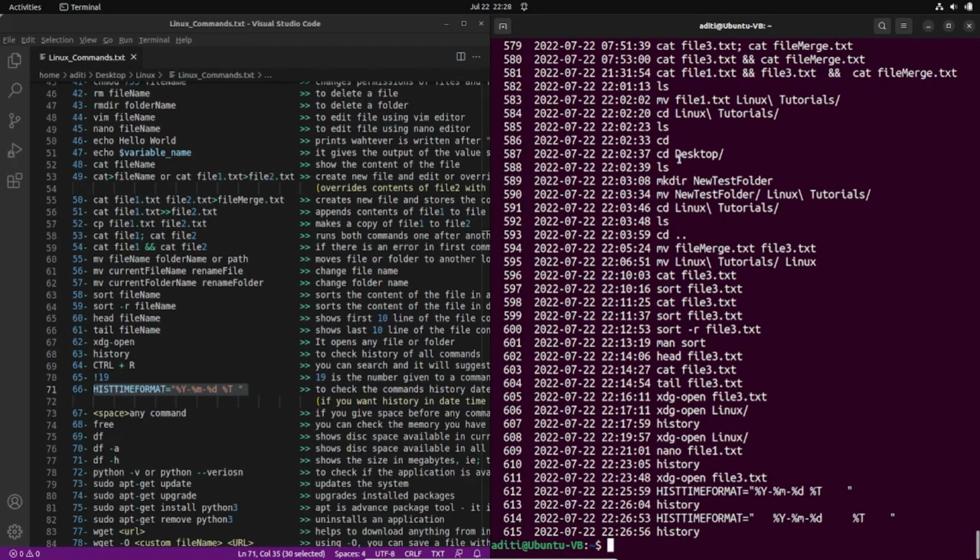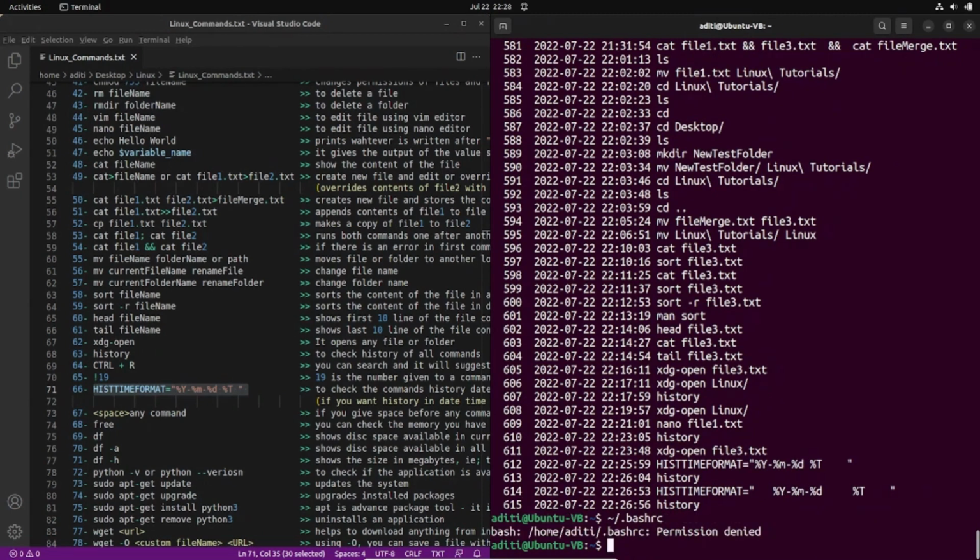So where will you get the bash file? Let me write it over here. It will be in the root directory. To access the root directory, you need to write it like this, then give this slash, and then the file name is .bashrc. Now if I click enter, this is giving me an error.